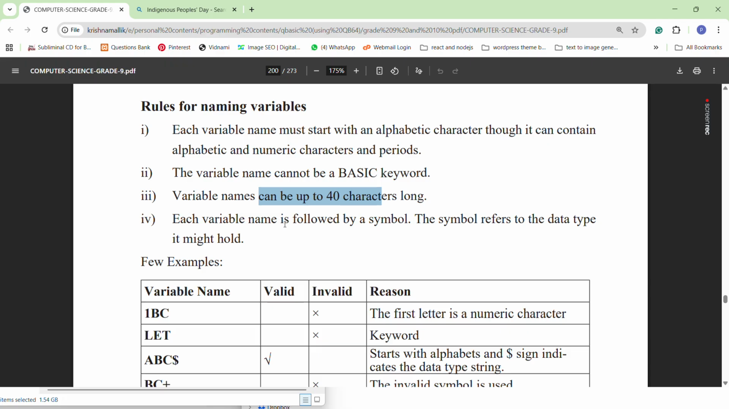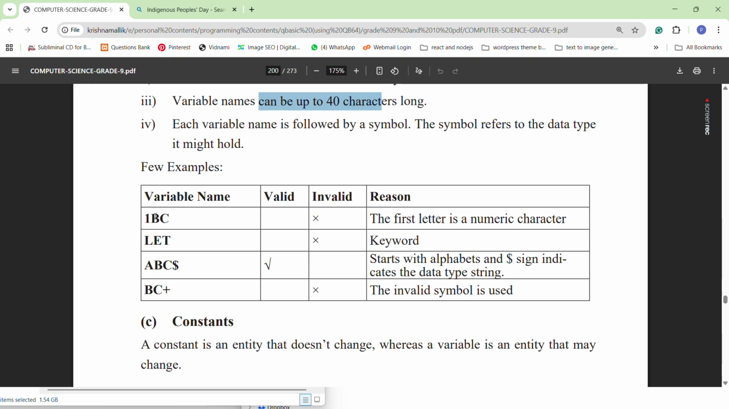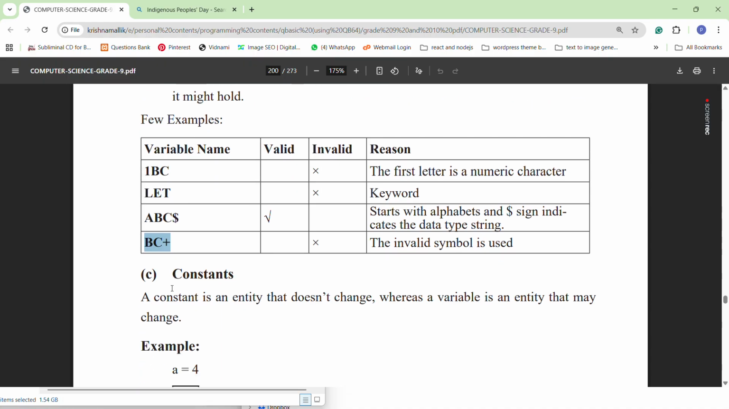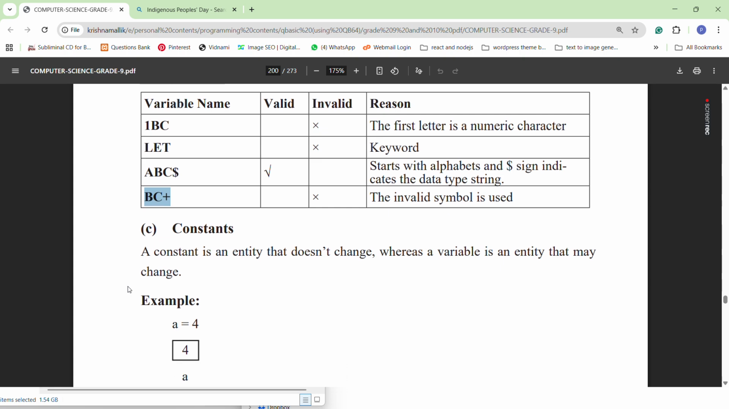Each variable name may be followed by a symbol, so we can use it like here. So this is invalid. We cannot start from a digit. We cannot use the keywords, so this is fine, and this cannot be used because it is an invalid symbol. These are the common rules we have to apply.